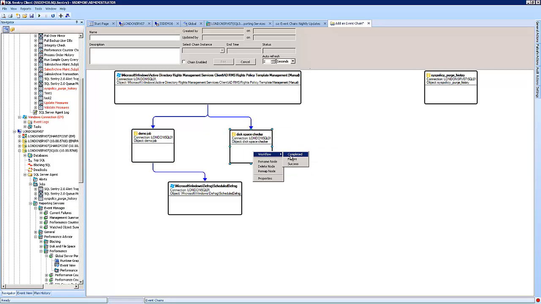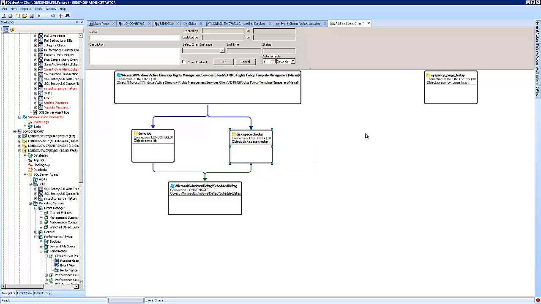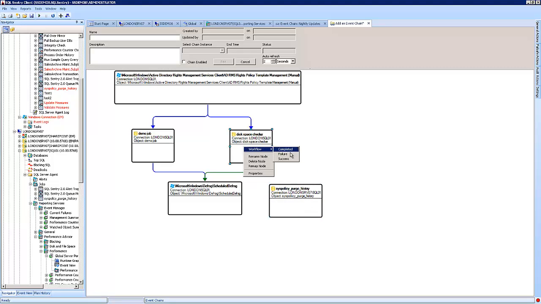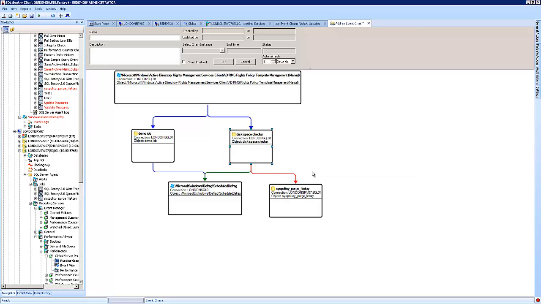And in this one, I want to make sure I have enough space before I do this and start moving things around. So I want this one to have to be successful before we go to the defrag. But then if this fails, I want to go run this other job instead. So I can build these conditional workflows into my SQL Sentry environment.